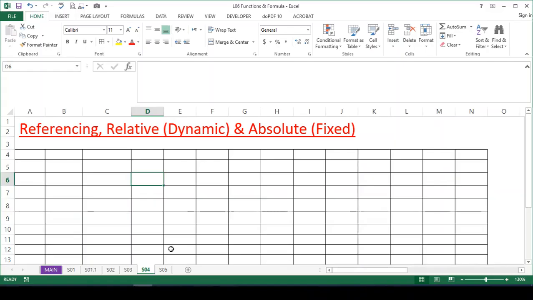Today we'll discuss a very important topic, that is referencing in MS Excel. Referencing is of two types. One is relative referencing, that is the dynamic one, and the second is absolute referencing, that is the fixed one. So let us take the first, that is relative referencing, the dynamic one.